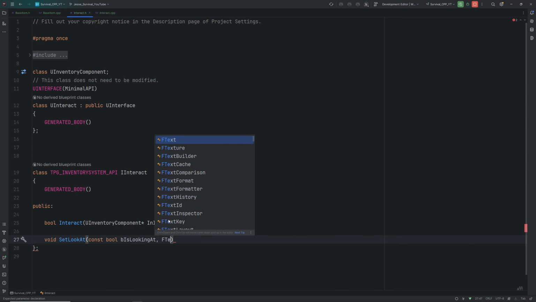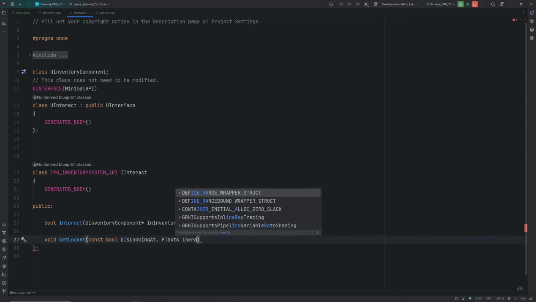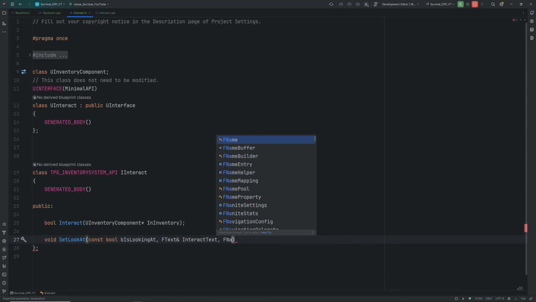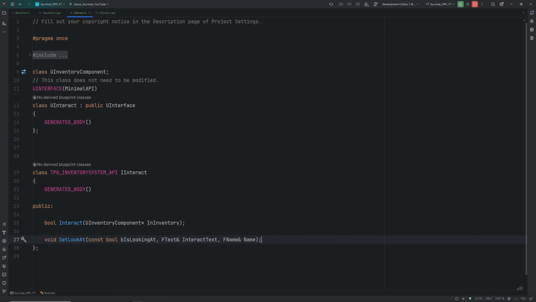Then we're going to go f text ampersand interact text. Then we're going to go f name ampersand name. So why did I put this ampersand here in the arguments? If you've gone through my fundamentals, you know an ampersand means we're going to pass it by reference. What this also means is that when you put this in the scope of an incoming argument, it will add these as return nodes inside the blueprint. I'll show you what that means in just a little bit.